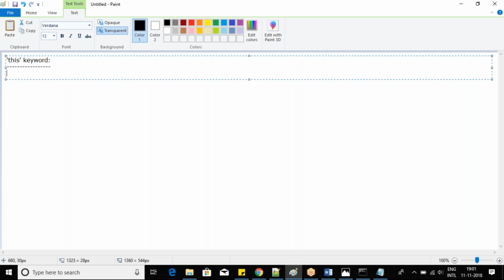This keyword. This is a Java keyword. It can be used to represent the current class object. Okay, this is a Java keyword. It can be used to represent the current class object.